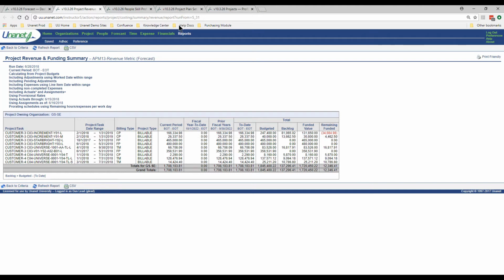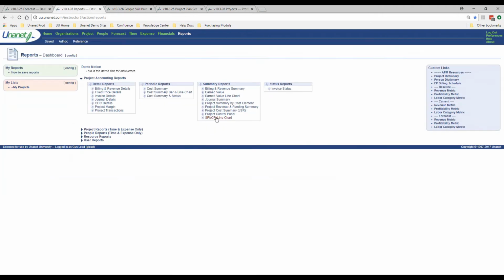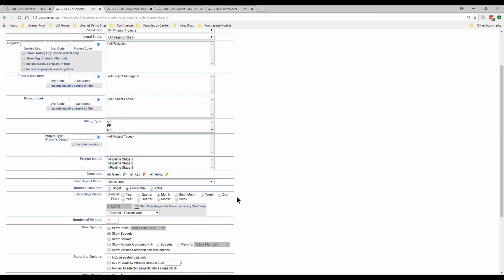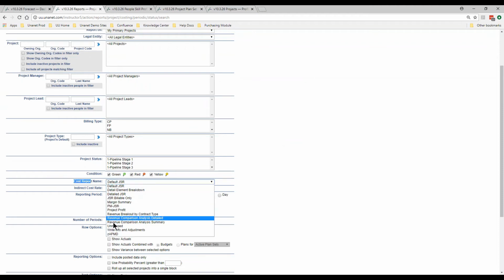The other report to share with you is the cost summary and status report. So again, that's a project accounting report, cost summary and status. This is one of our 5 reports in the system that have what I think has to be one of the coolest features ever. It has this cost report functionality. And you as a customer get to define any number of possible report formats that you want here.